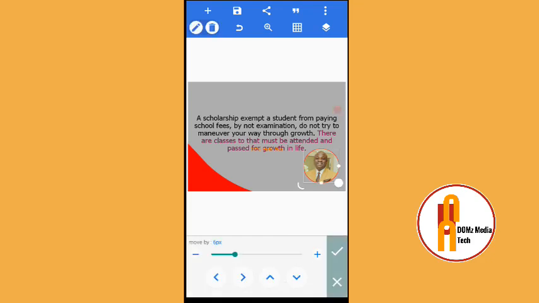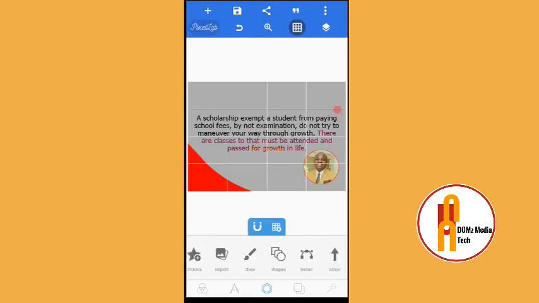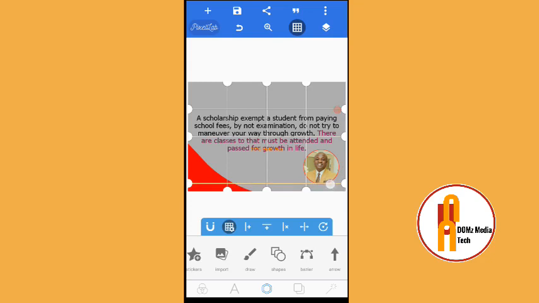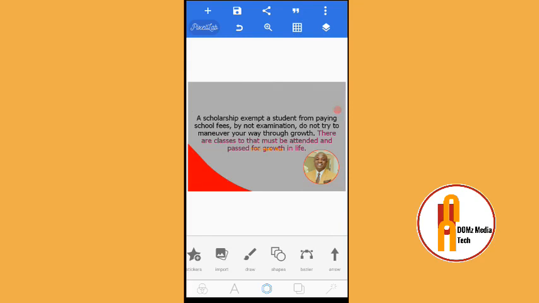And remember, whenever you are designing, make sure you are using your grid. So let's click on the grid so we can know what we're doing. We are not going to exceed it. Okay, let's put it like this. Move it down, move it here. Okay, we're good.